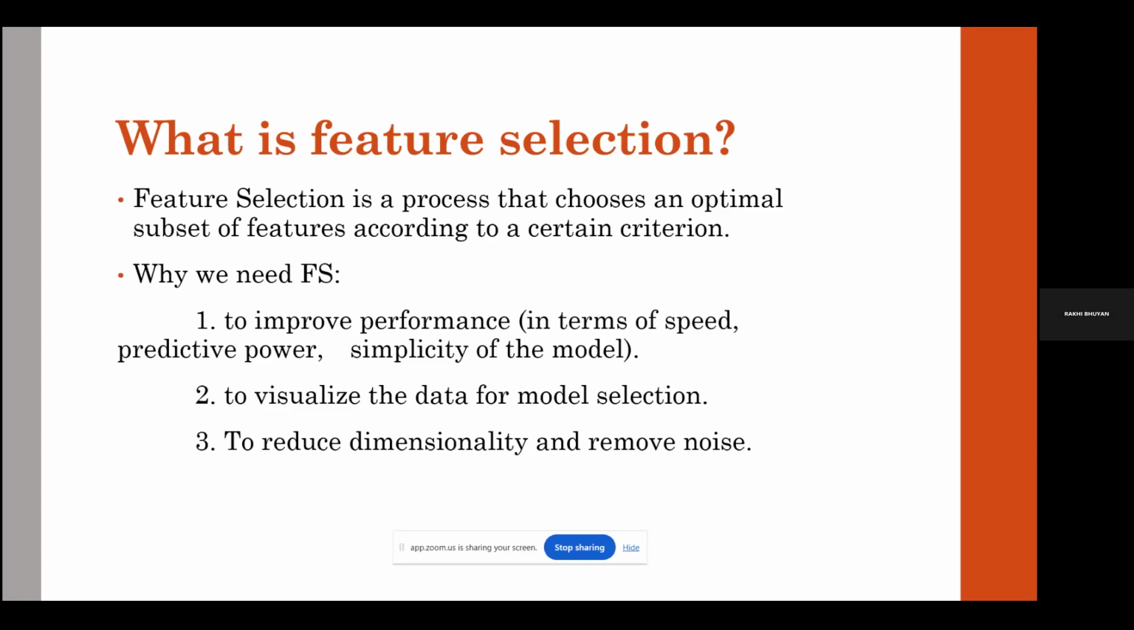So why do we need feature selection? We need feature selection to improve model performance, to improve model accuracy, to make the model simpler, and to avoid overfitting.